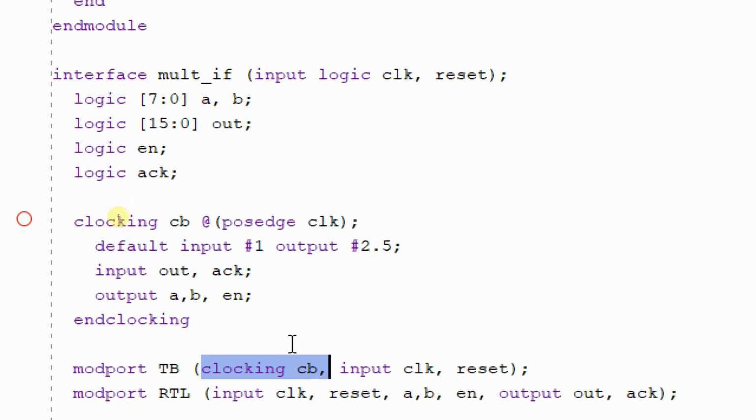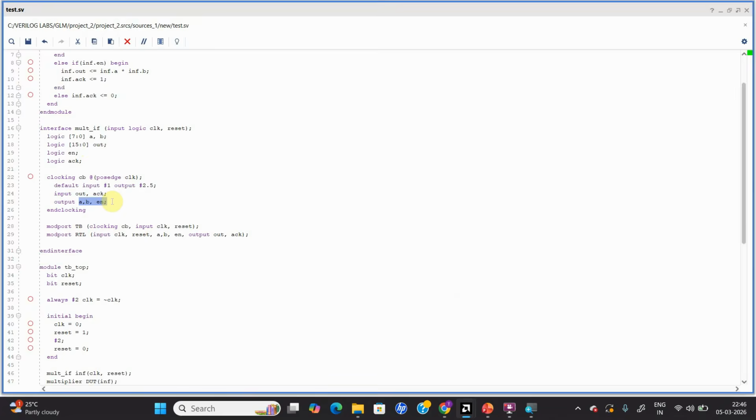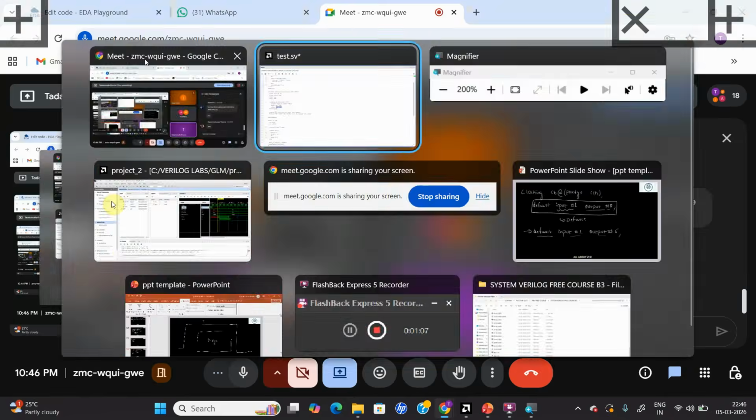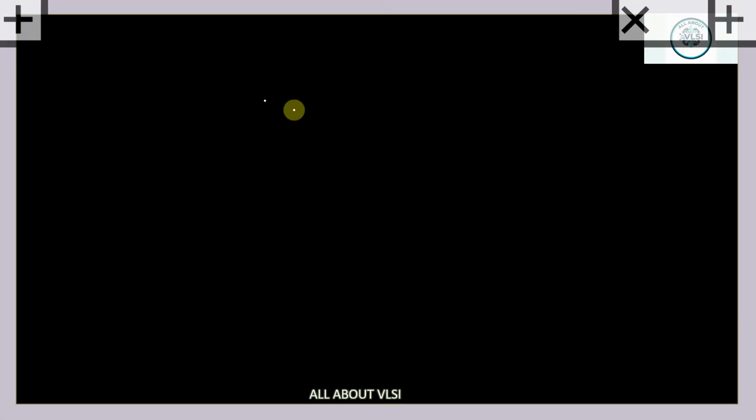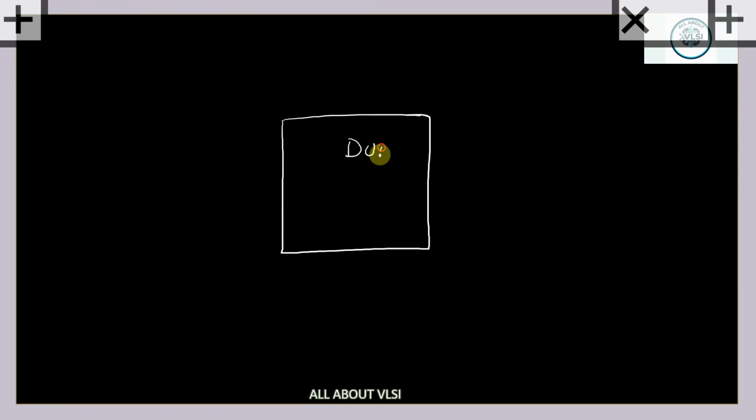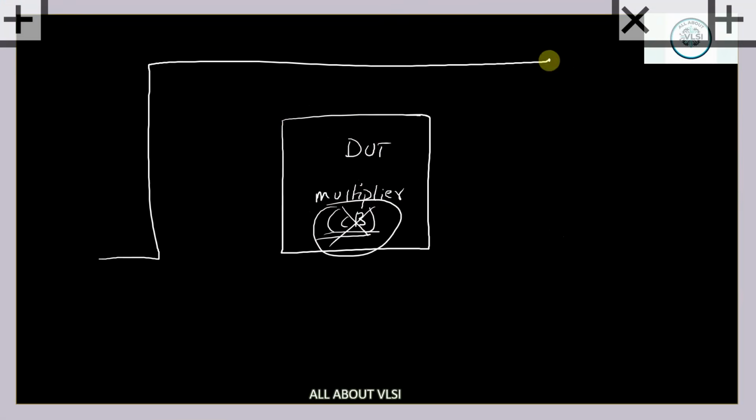Our major agenda is this particular clocking block, where from the testbench we are driving the values A, B, and enable. So this is my testbench. Let me show you. This is my design, that is the multiplier. The multiplier does not have any clocking block requirements. We are not going to have the clocking block for the design. For the testbench only, we are going to use our clocking blocks. And this is my testbench.